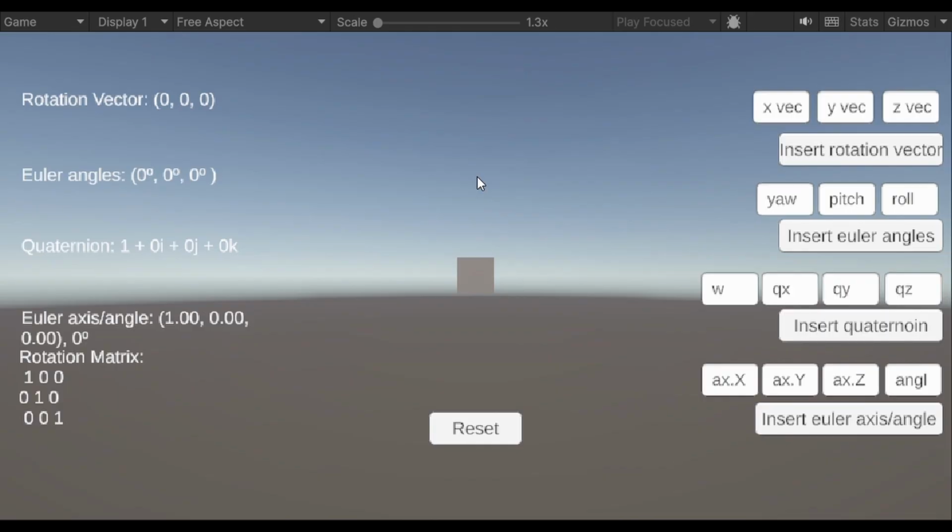For this project, we were tasked with rotating a cube and expressing this rotation in several different ways. For starters, this software will show you the rotation as a rotation vector, in Euler angles, in quaternions, in Euler axis angle, and in a rotation matrix. By the way, I have used Unity to create this software.